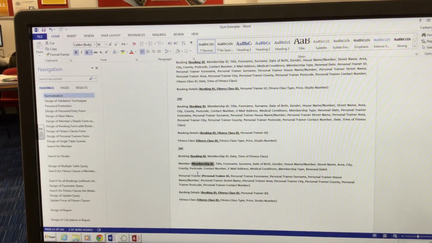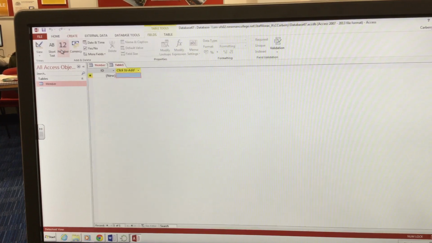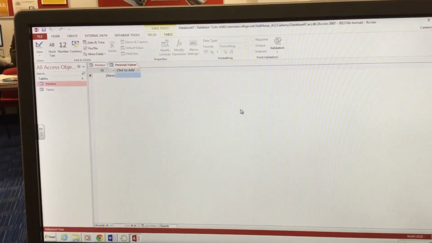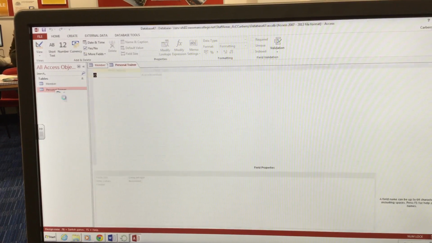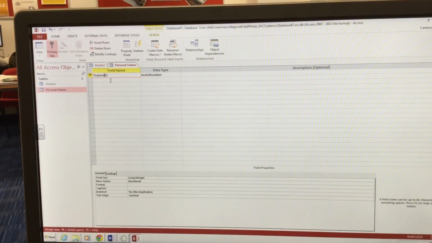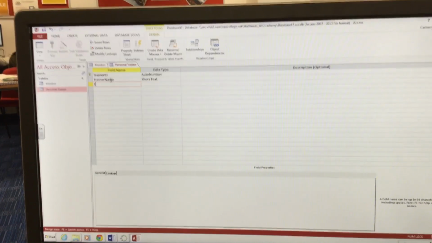Now I need a new table. I shall have a personal trainer table, so I'll do that next. So do your non-booking tables first. To create a new table, it's create table. As soon as I click save, it asks me to name it, and I'll call it personal trainer. Right, go into design view. So instead of ID, I think it's trainer ID, like that, and then we'll just put some basic details in, just so we can see it working.